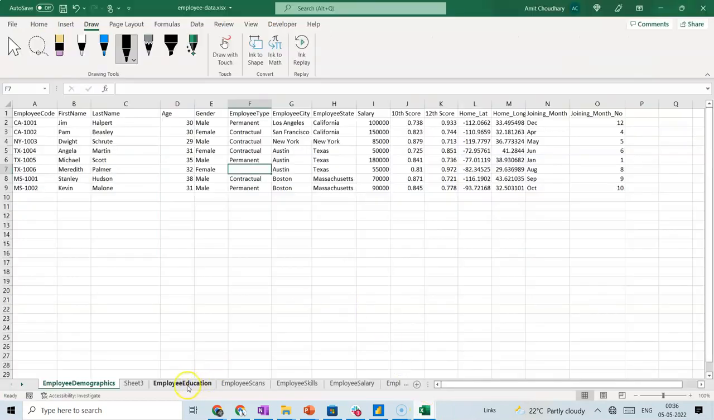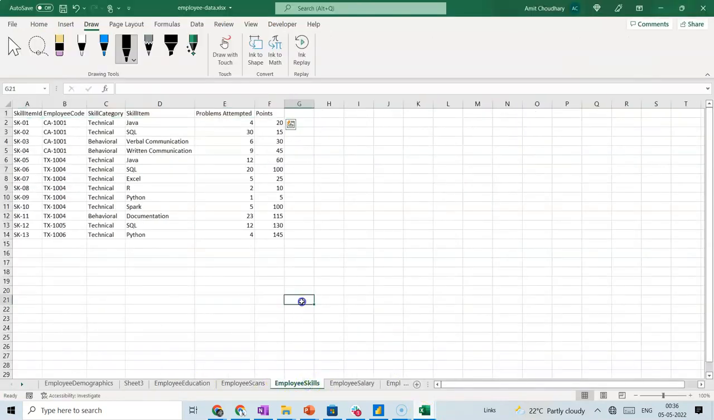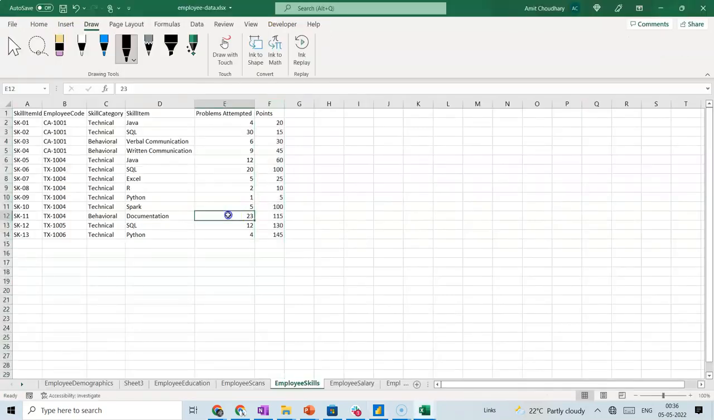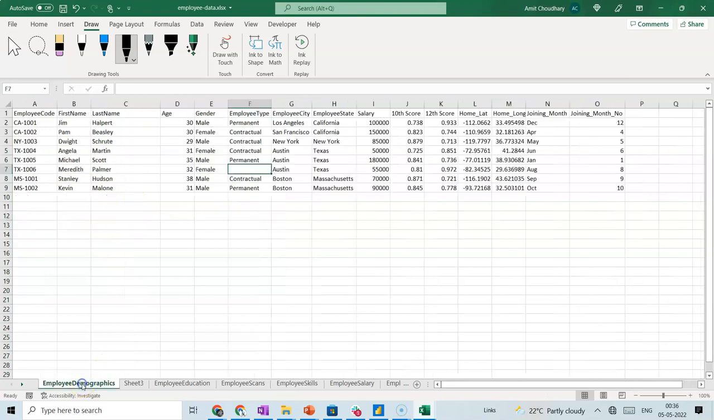What is 525 points? If I go to employee skills and I select this one, it is showing that for whichever the category you are choosing, so if you are choosing contractual, total points is showing as 525, permanent it is showing as 525, blank it is showing as 525. So there is something wrong here. Ideally, how much should it be? So if I want to go by employee demographics, which are the permanent employees? Let's see that.